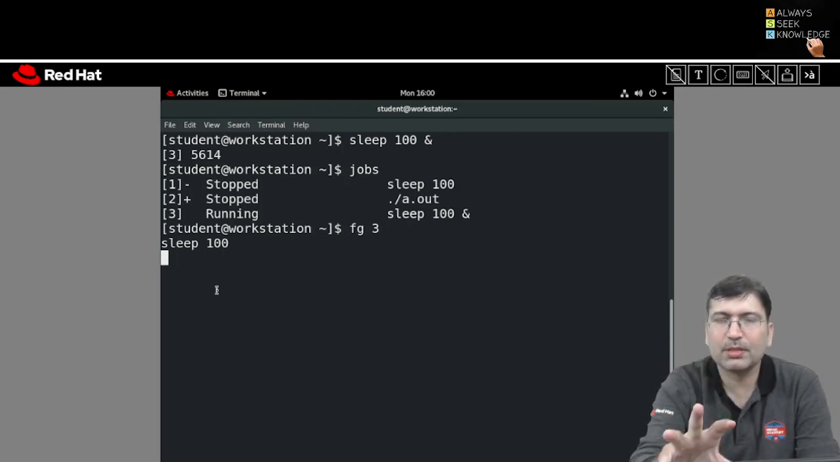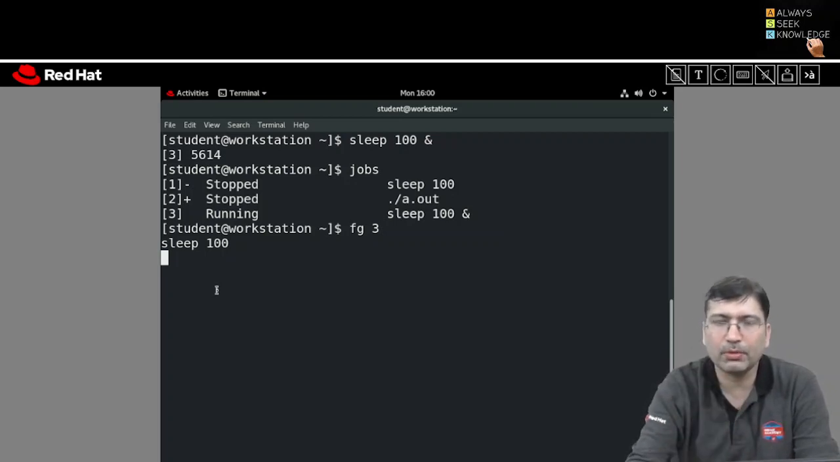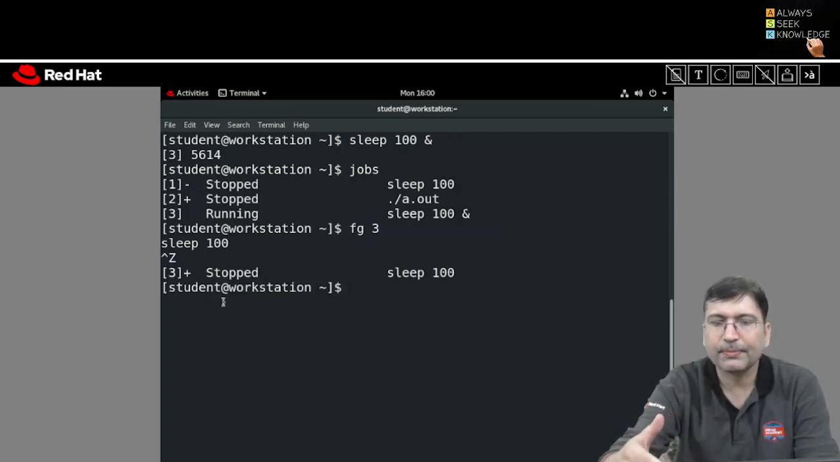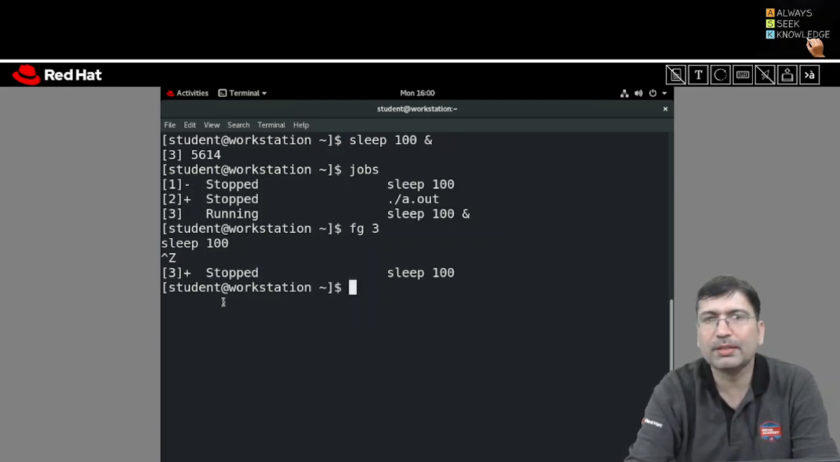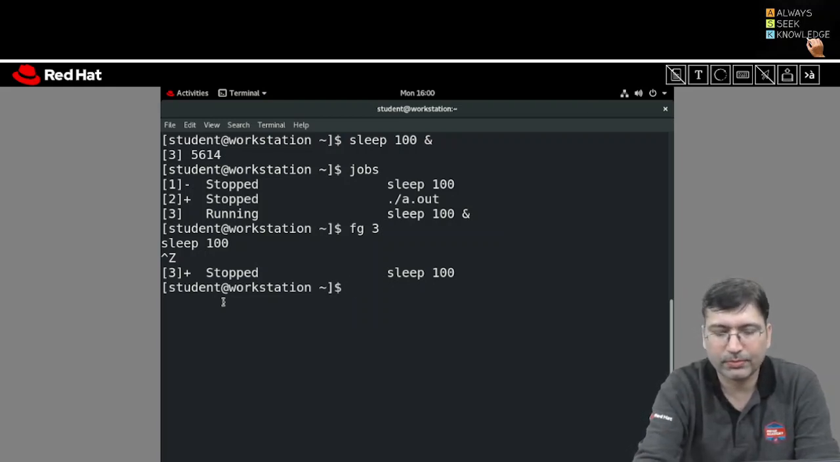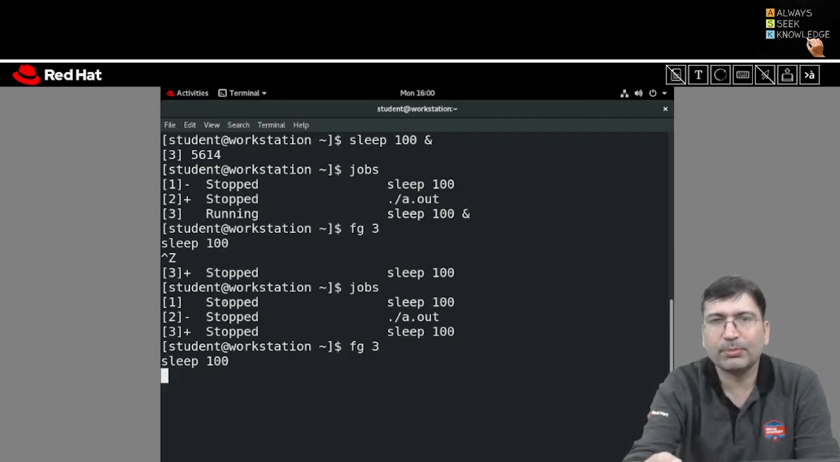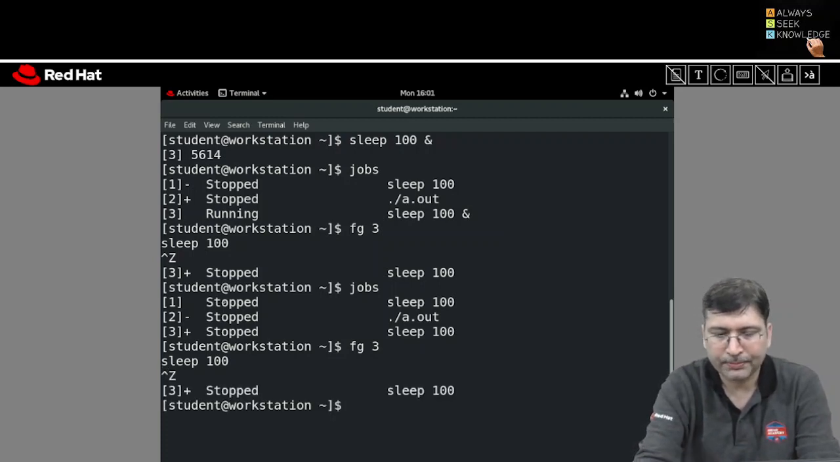Now if I want to push this process from the foreground to the background, I can press Ctrl plus Z. Once I press it, this process is still running, but it is forced to be executed in the background. So now it is in the background. If you run jobs, you can see the jobs available. If this process is not terminated, and you run fg and type 3, again it will bring it to the foreground, right? So how to run a process in the background and how to run a process in the foreground, I hope it is clear. So let's move on.